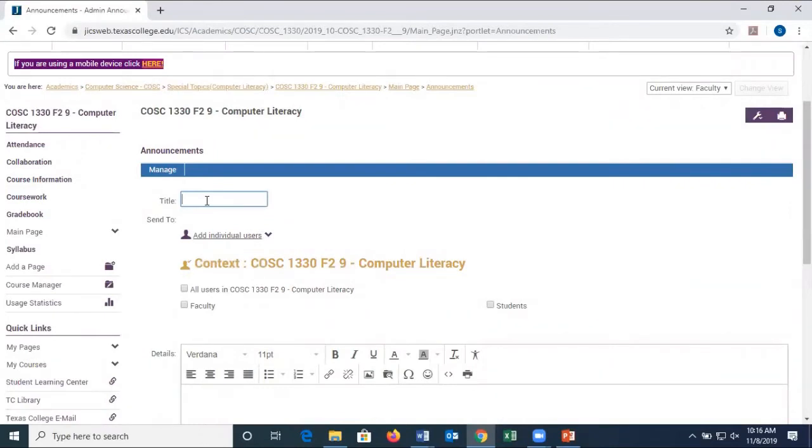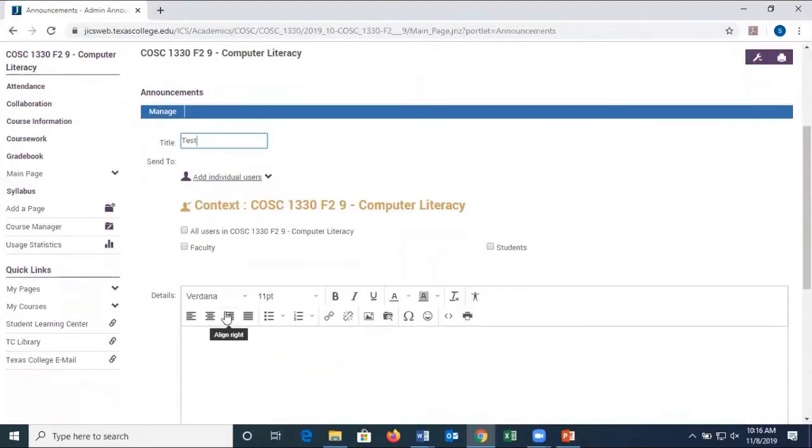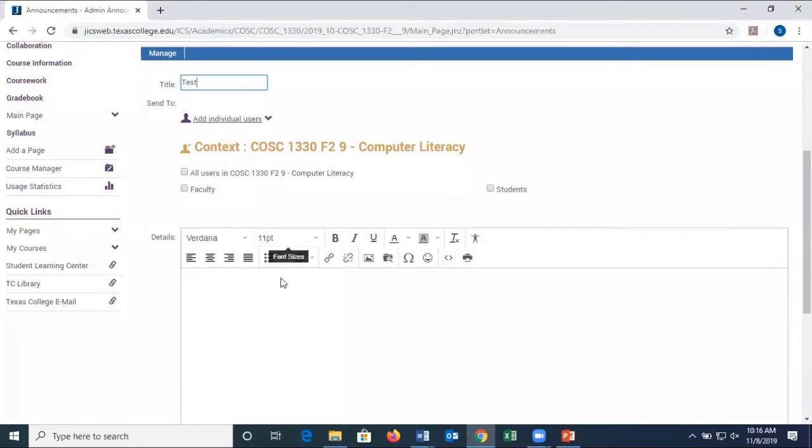Test next week, or make sure you work in your groups, whatever it is. And then of course you just say test. So you can have all users, meaning students and faculty, or just faculty. That's simply because in some cases you have more than one faculty to refer. That's why I put that in there. Or you may just be interested in sending the announcement to just the students.